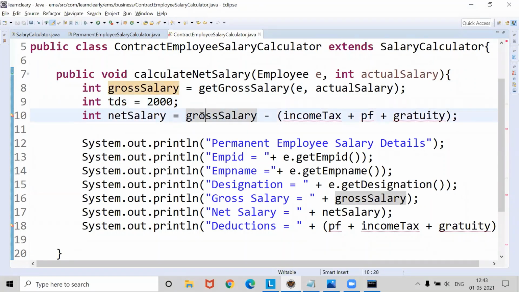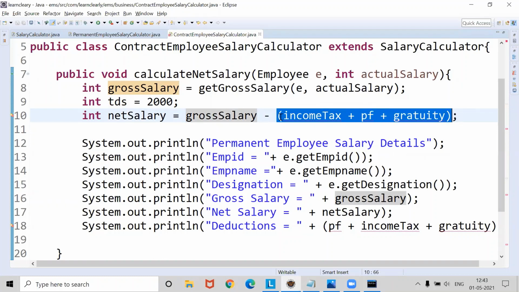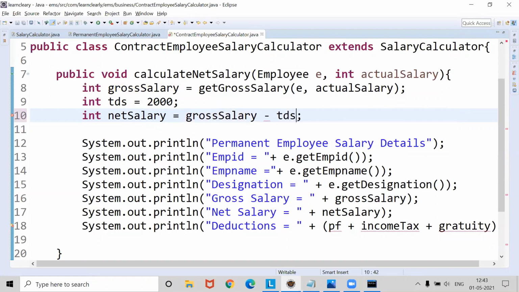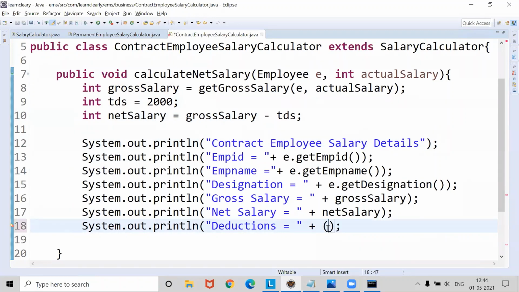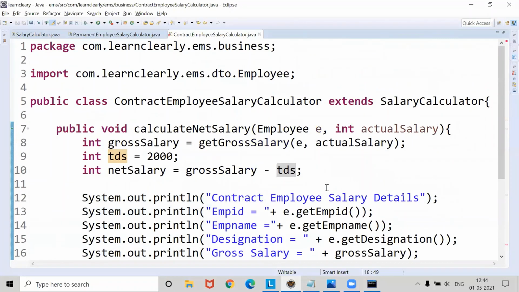So net salary is equal to gross salary minus the deduction. We don't have so many deductions, so here I give TDS. That's all, and this is straightforward. We just need to change this one to contract employee salary details, and deductions is equal to just the TDS here. It is just TDS. And that's all about calculating the net salary of the contract employee. There is some error it's showing. Where is that error?